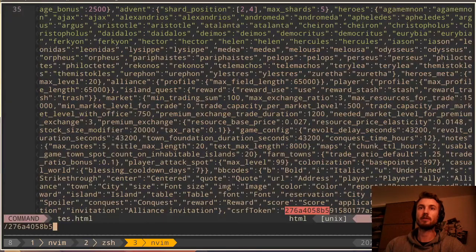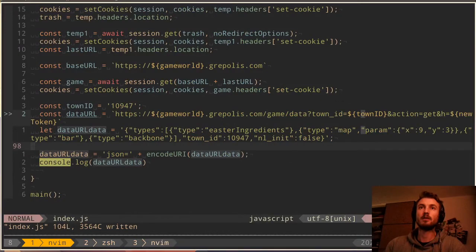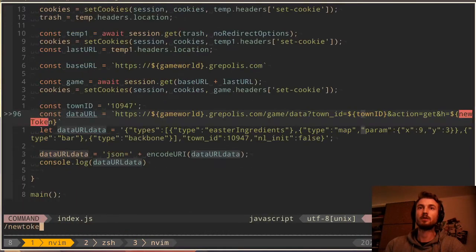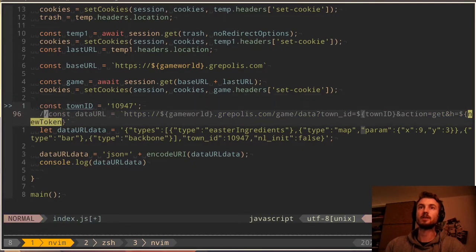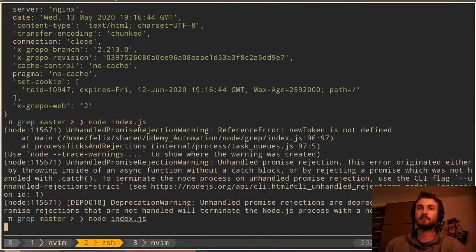New token is not defined. What? New token. Yeah, you can just ignore that right now.